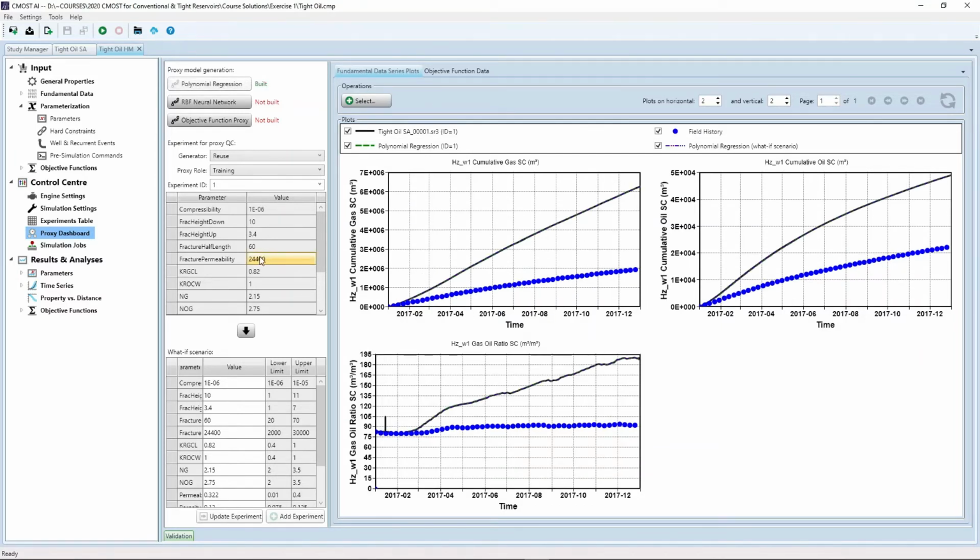And once a proxy is generated, we can see that we have a what if scenario window here. This is where we play around to see the effect of parameter changes to the proxy results. The proxy curves are actually created as well, and you will see them when we play around with the values of the parameters.